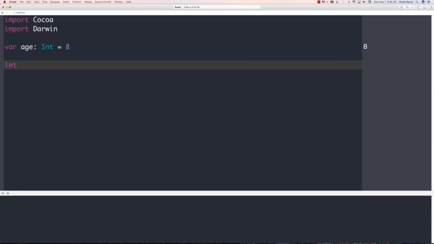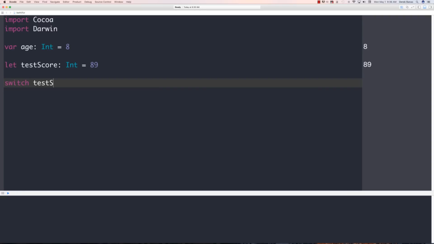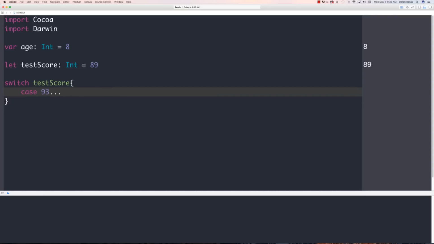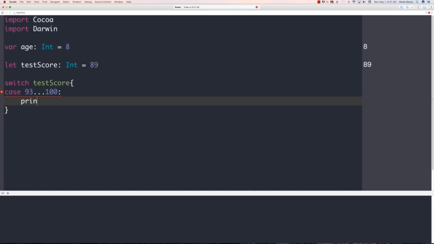So let's come in here and let's go test score, an int equal to 89. And then it is going to go and score this. So we can say check the values of test score. And here we'll say case, and we'll say 93...100. So in the situation in which it's equal to 93 through the value of 100, we're going to come in and go print, you got an A.